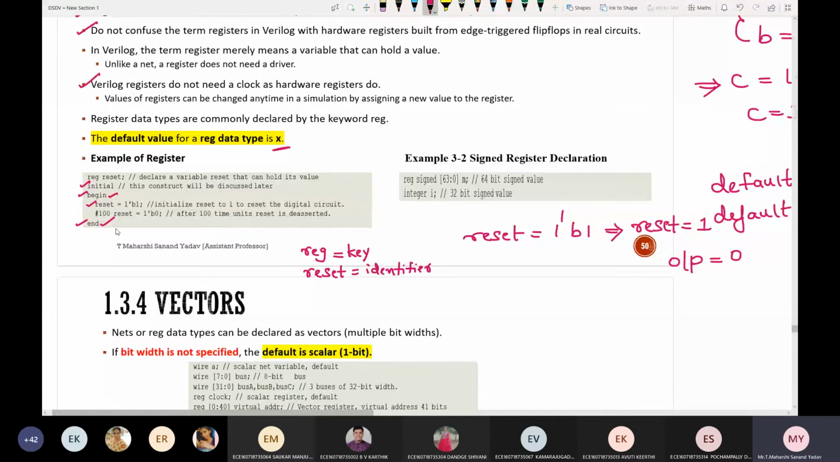So here hash 100. What is this hash 100? In C language, what are preprocessor directives? I think you all have read C language. You'll write some statement like this: hash include stdio.h. What is this? Including library function. Hash is nothing but a preprocessor directive. Here in Verilog, we'll use this hash to indicate delay.